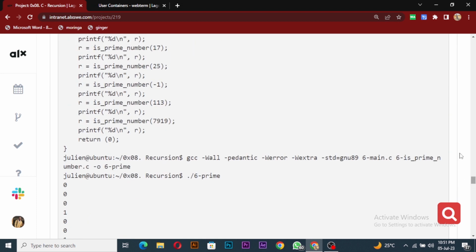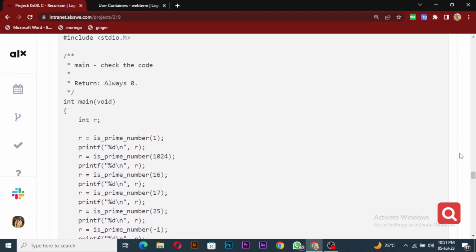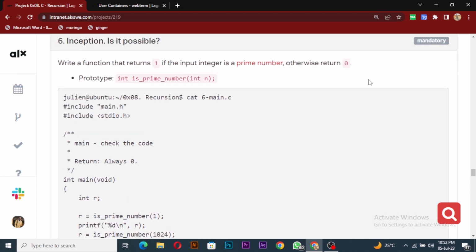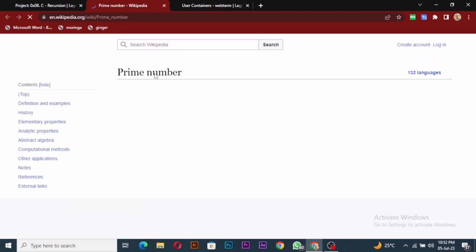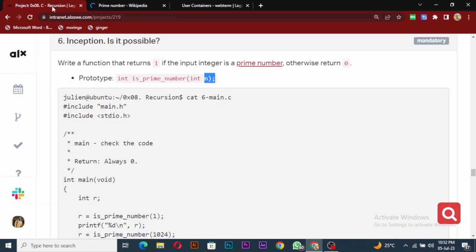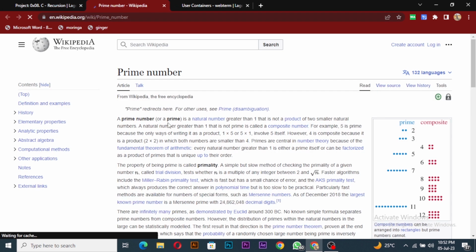And this one says number 6. It says that we should write a function that will return 1 if the integer is a prime number. Otherwise it returns 0. I think this guy would define what a prime number is. Let me just open it. Okay, so open Wikipedia and make you understand what prime numbers are.